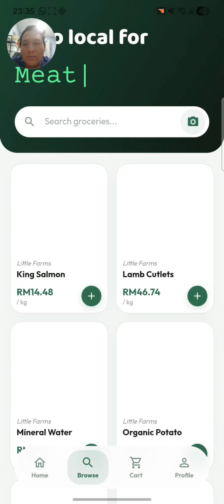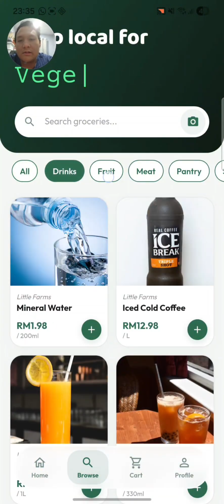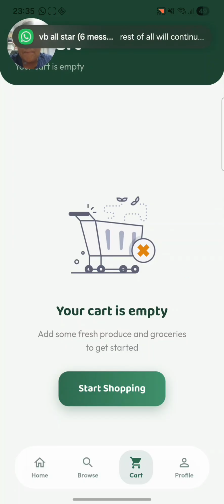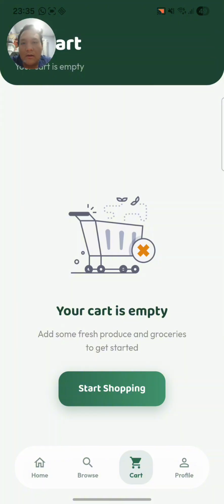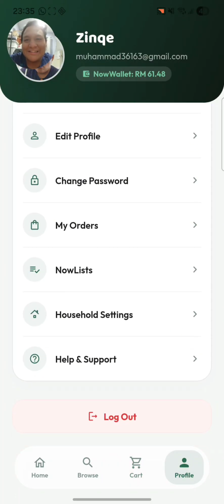The first one is the browse page, where you can browse with some filters up here. Then the cart page is where your cart is set. Right now it's empty. There is this cool art right here that I made, pretty good, I must say. And also the profile page, with a picture and also a now wallet balance. I'm going to explain what that is in a moment.